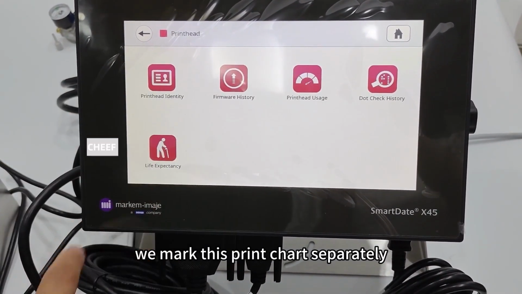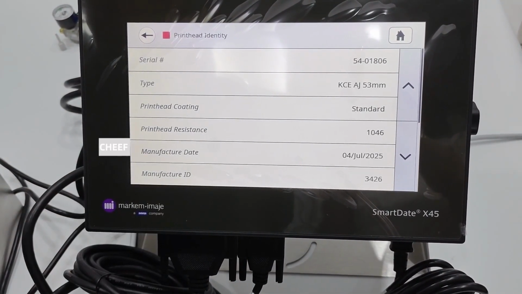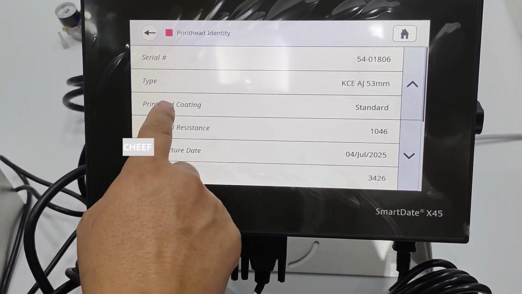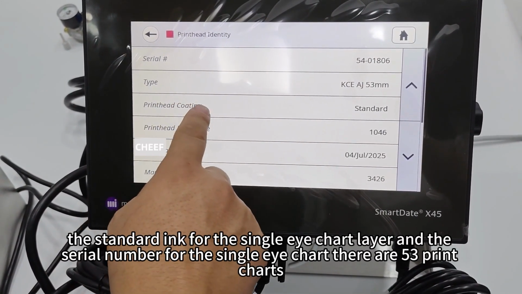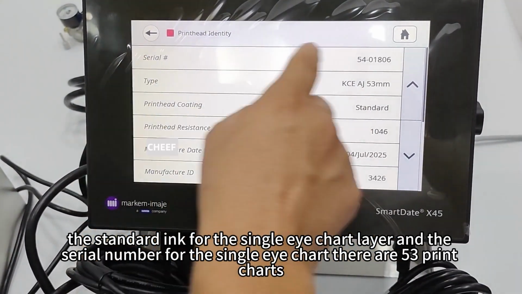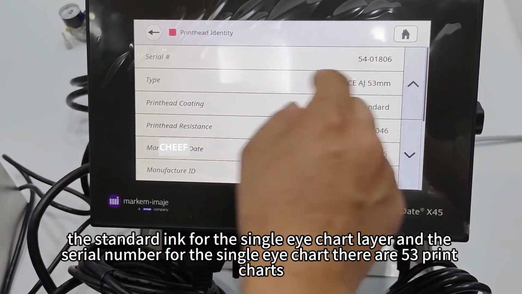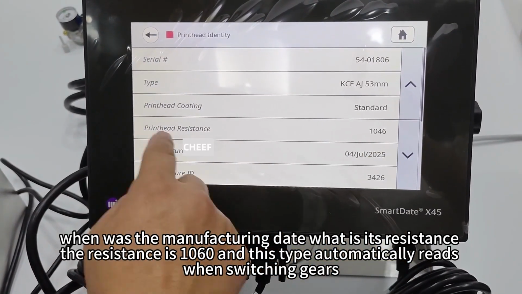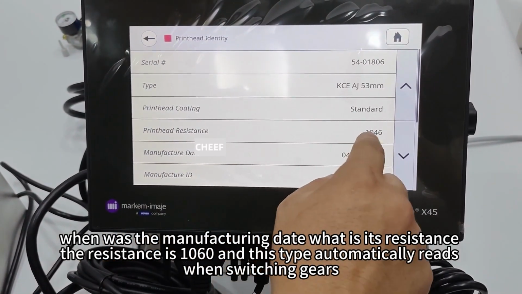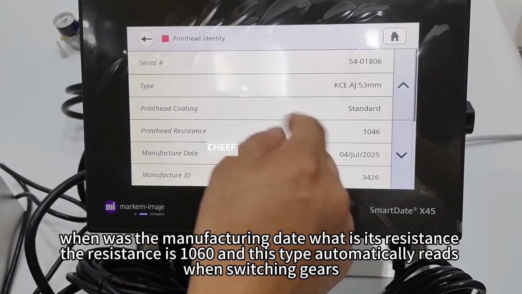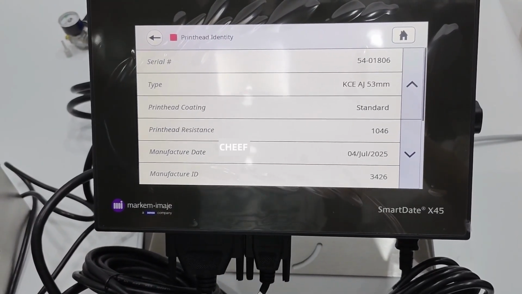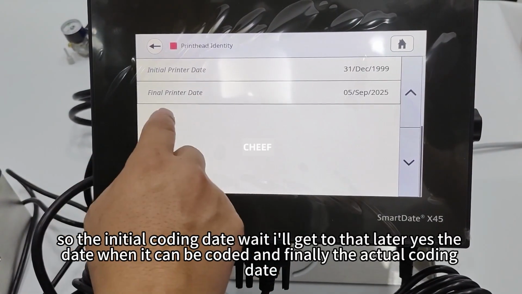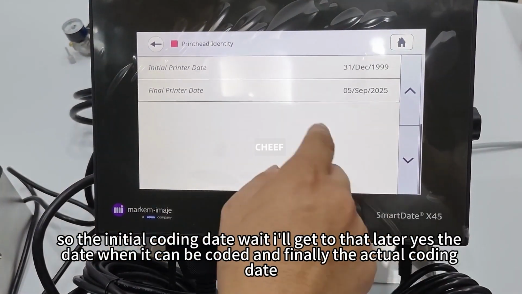We mark this print chart separately. And over here, what about this electronic one? The standard ink for the single eye chart layer and the serial number for the single eye chart. There are 53 print charts. When was the manufacturing date? What is its resistance? The resistance is 1060, and this type automatically reads when switching gears. So the initial coding date, wait, I'll get to that later. Yes, the date when it can be coded, and finally the actual coding date.